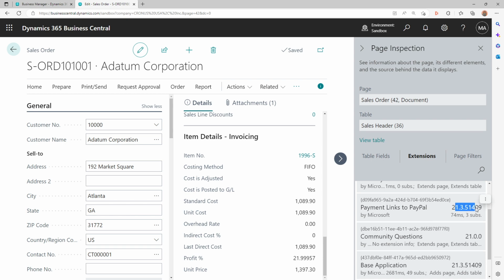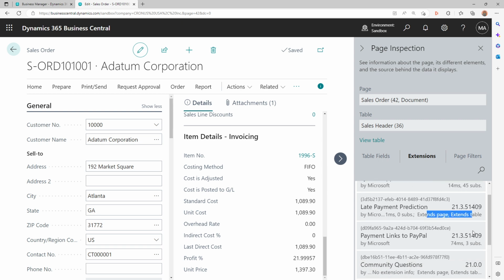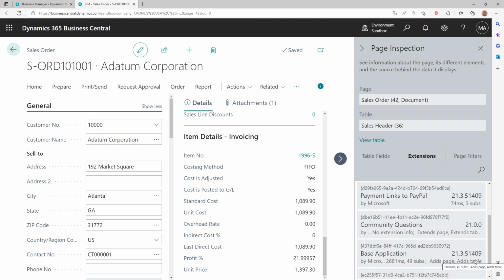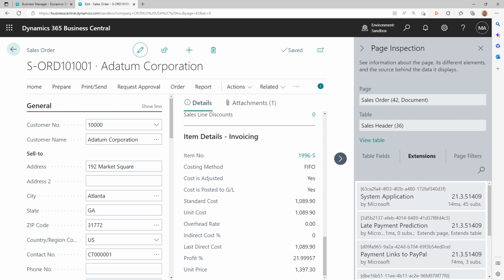Also, the version tags are applicable here. It gives you brief detail on what it does, like extend the page, and again extend the page and extend table. I don't think I can widen this, but extend page and table. In this case, it adds a page and table, and so on and so forth. You'll get all the details of the extensions that are part of this particular page.